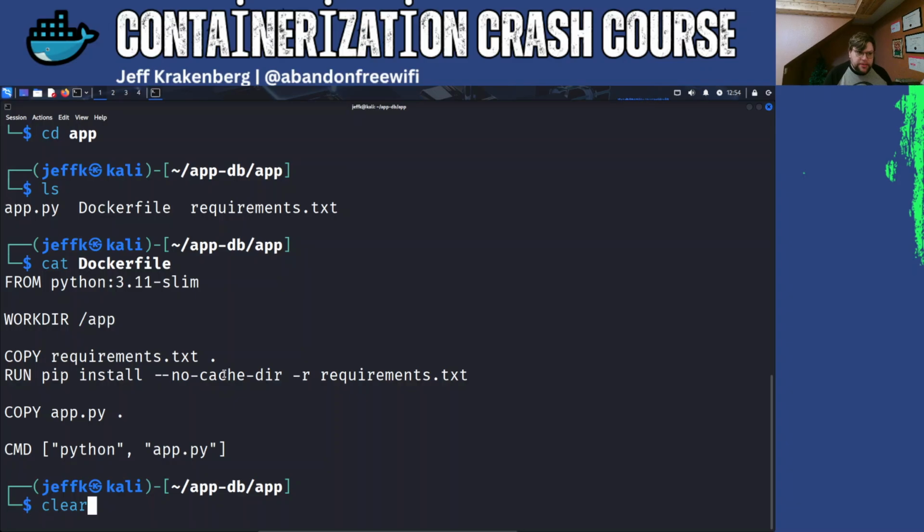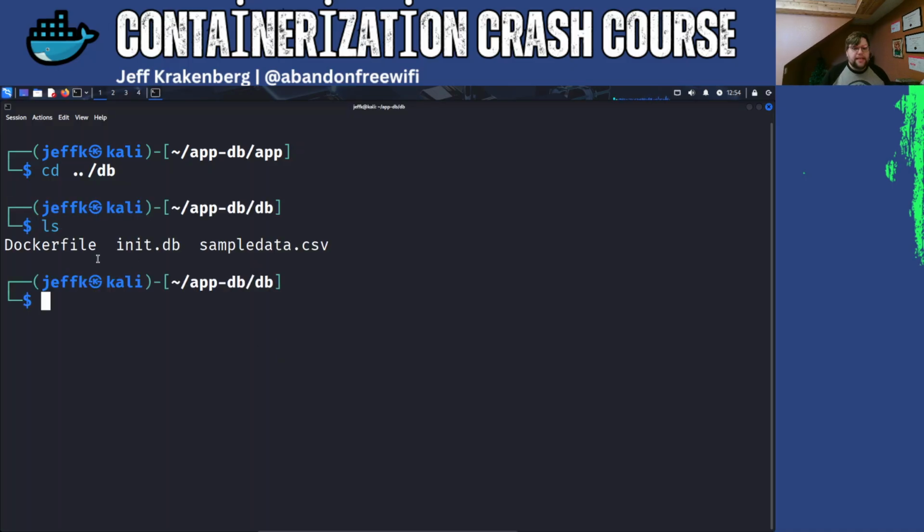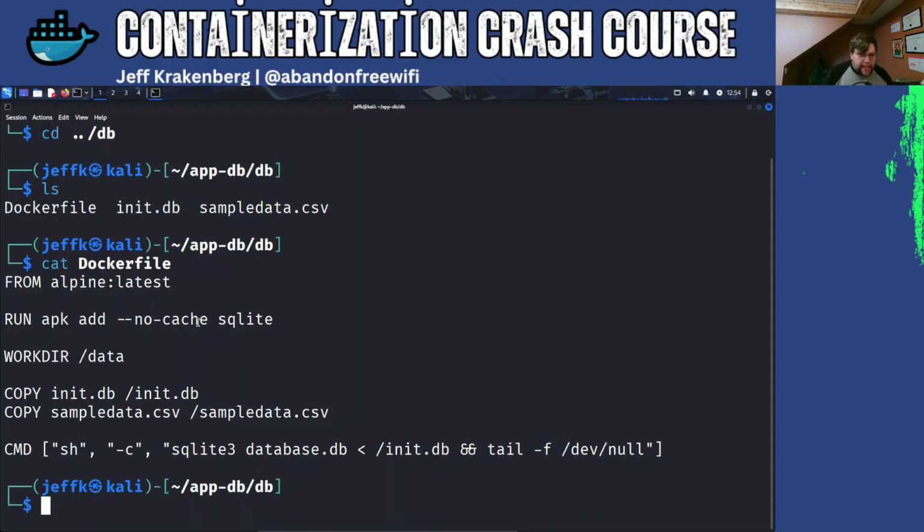The complex part actually comes from the database side and the application side, but let's go ahead and take a look at that really quick. I'm going to just switch over to my database and then see in here I've got the Docker file, initialize file, and the sample data from Mockaroo. Let's go ahead and cat my Docker file, and you'll see again, minimal lines. It's more about how they work together and less about the things that you set up in your specific Docker files.